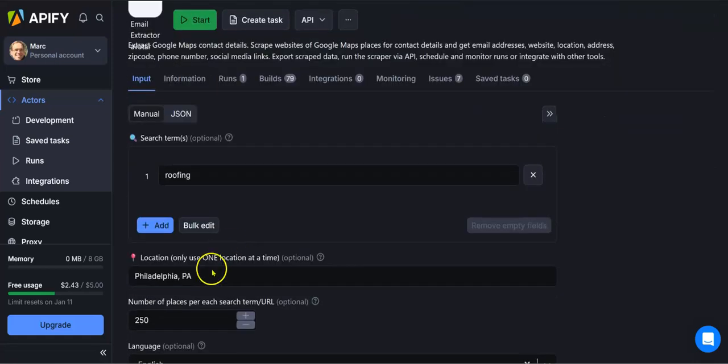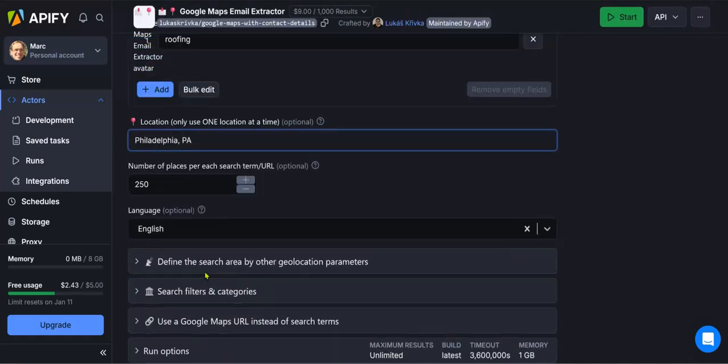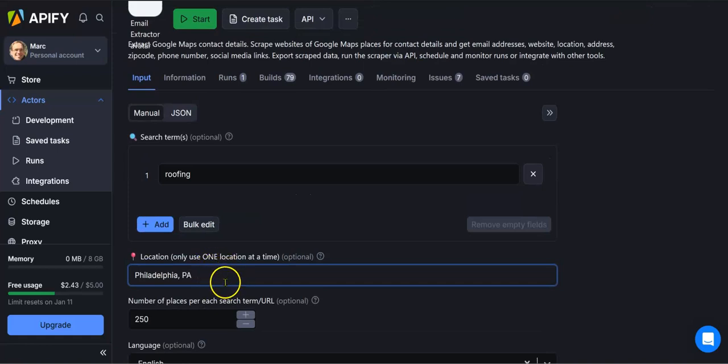So I'm going to go ahead and go with roofing. The last one I did was Philadelphia, PA. And what you would do is you could go ahead and just download it. But we're going to go ahead and do a new one to show you how it works. It's going to take a little while. I'm not going to make you sit through the whole thing.